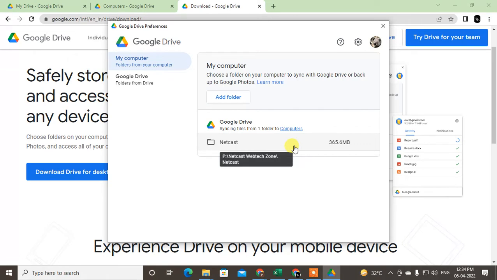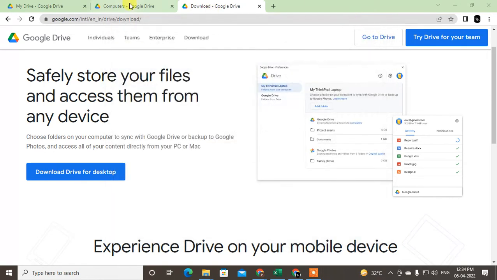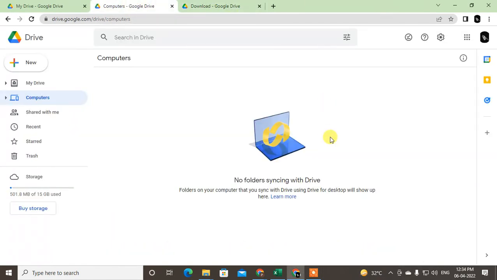Okay, so whenever I add something in this folder, or change anything in my files, like my Excel file, it will be automatically updated and automatically uploaded to this folder in Google Drive. You can add an account from here, and you can add multiple accounts. Whatever you auto backup from your computer, you will find here.